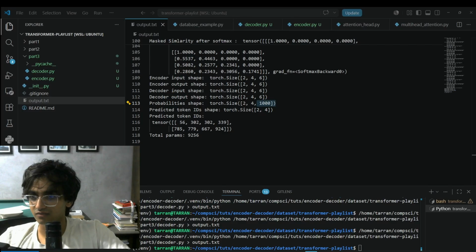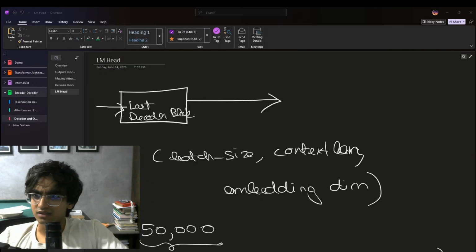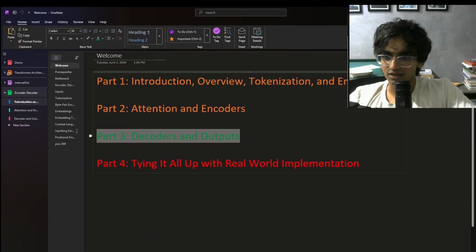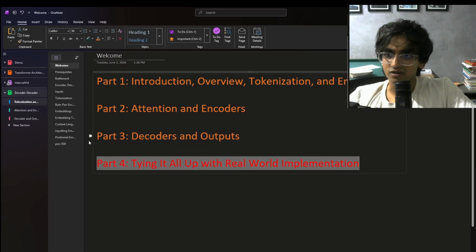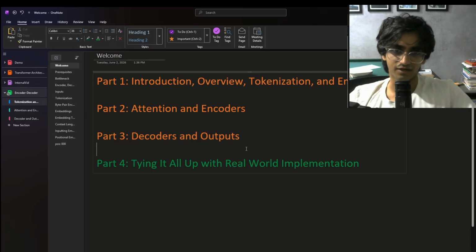So let me head back to OneNote. I don't know if you guys can see it. Just give me a second. Yeah, you should be able to see it now. And yeah, we are done with part 3. So we can move on to our final part, which is part 4, where I'm going to be showing you the working example.